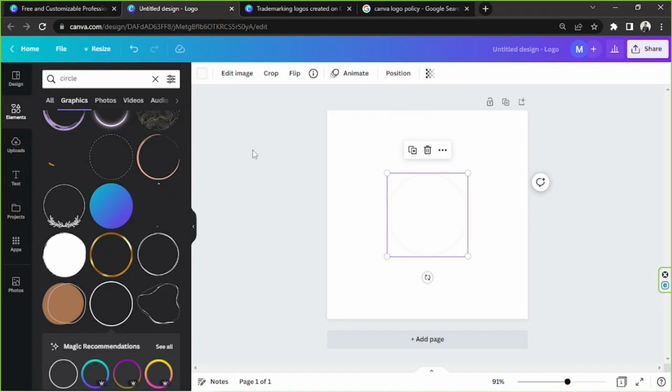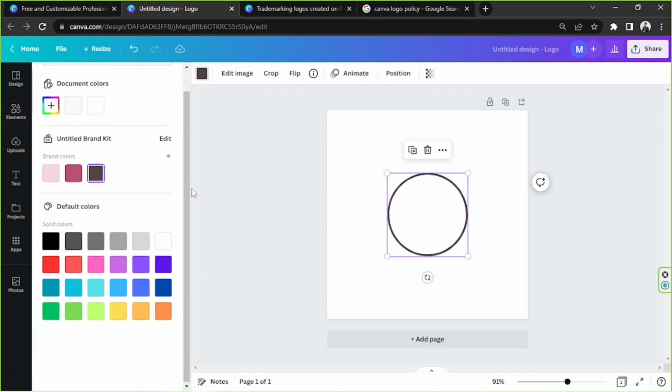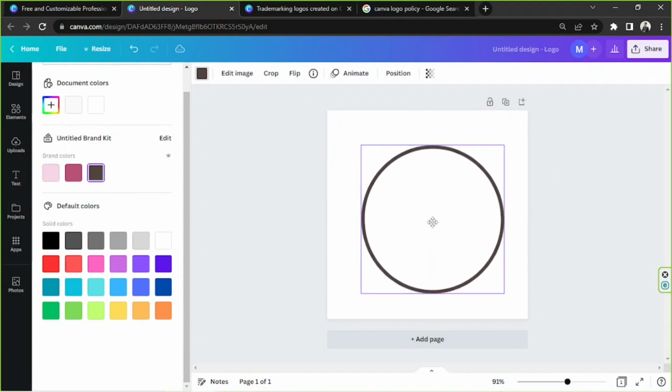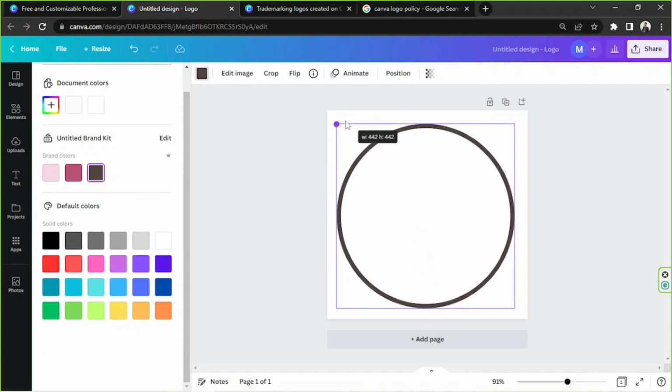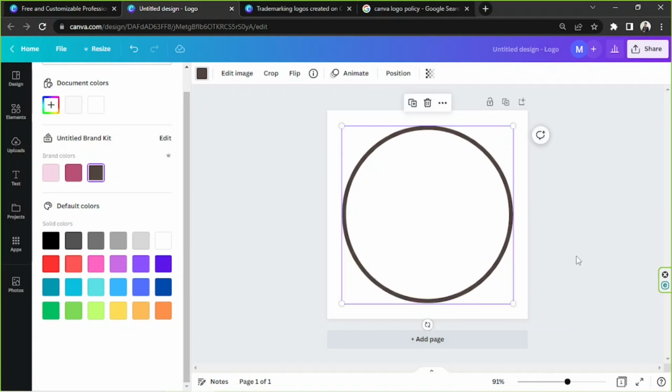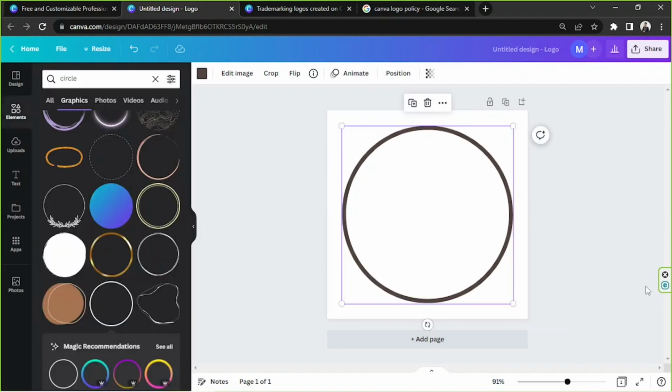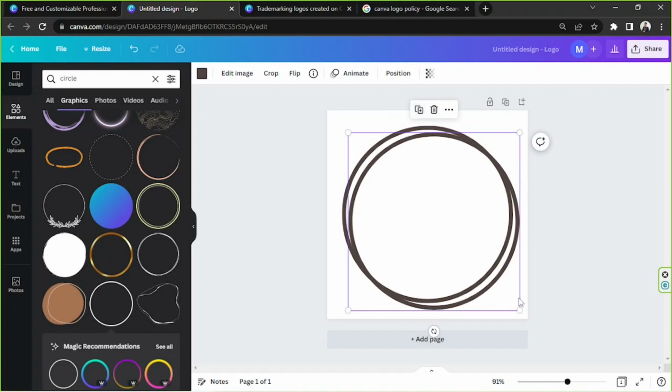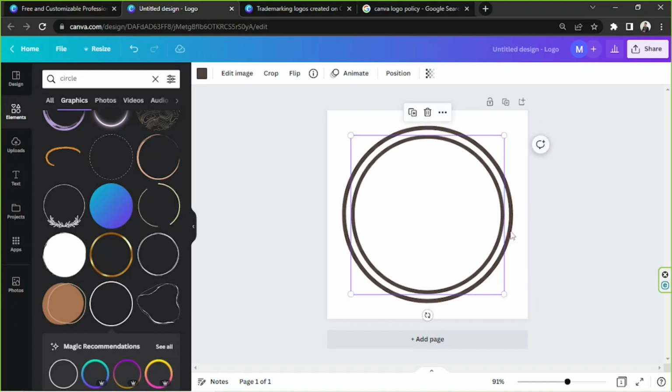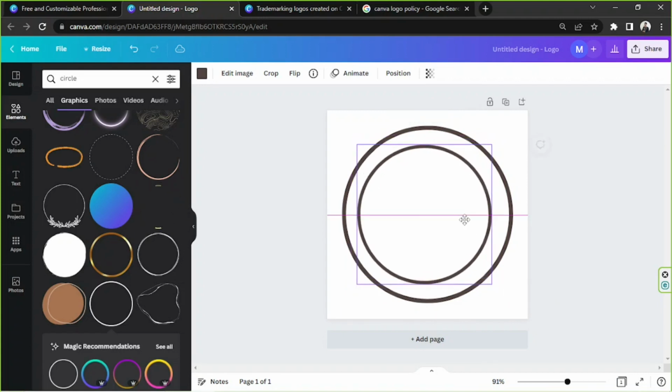Let's change the color. By the way, you can change the color of the element by clicking on it and going to the color selection button right here. Change it to whatever color you like. I'm actually repositioning my circle right here and I'm happy with it. Let's add another circle. This time I'm going to duplicate this element, so I'm going to click on this little icon, which will allow me to duplicate the same element. We're going to adjust it.